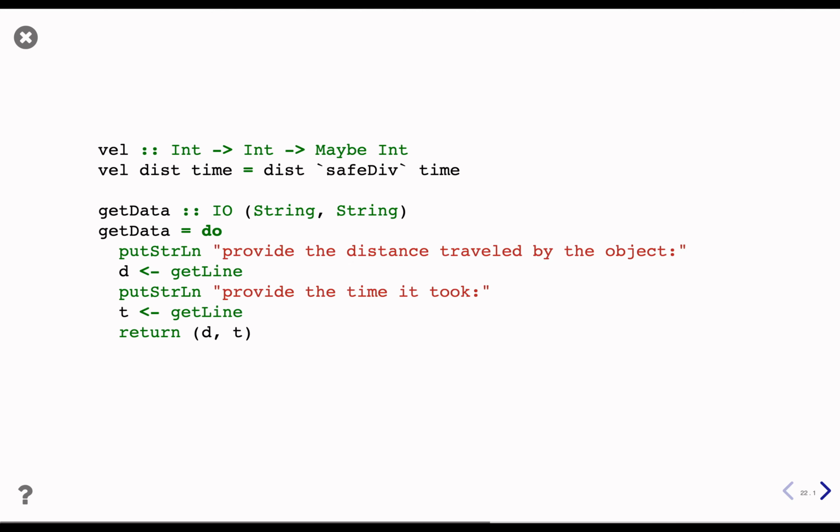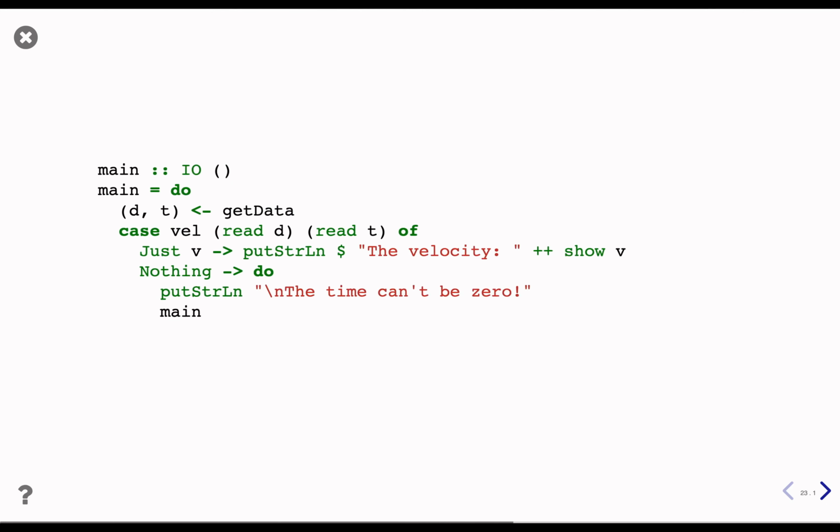And now by extracting all this code, our main function looks like this. We run the get data action to get the distance and the time of type string, and then we read those two values to parse them to ints and apply the velocity function to get the final velocity or the nothing. Much cleaner. Okay, so now let's proceed with the solution.